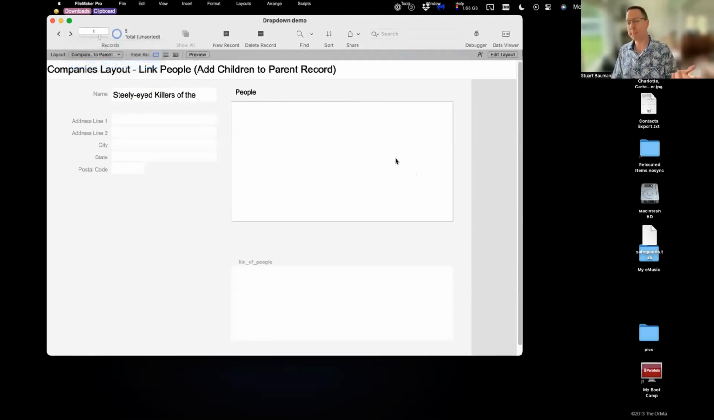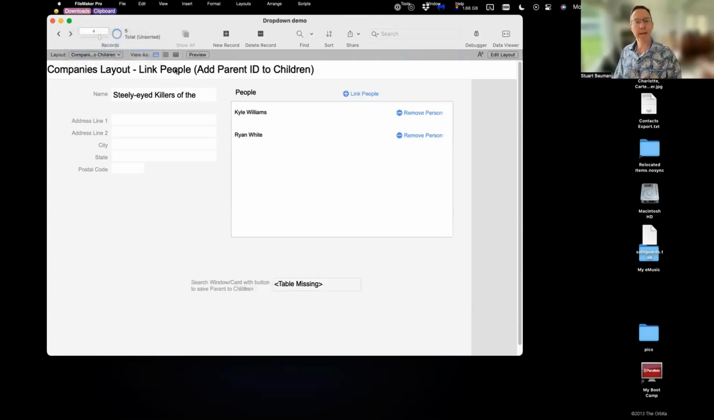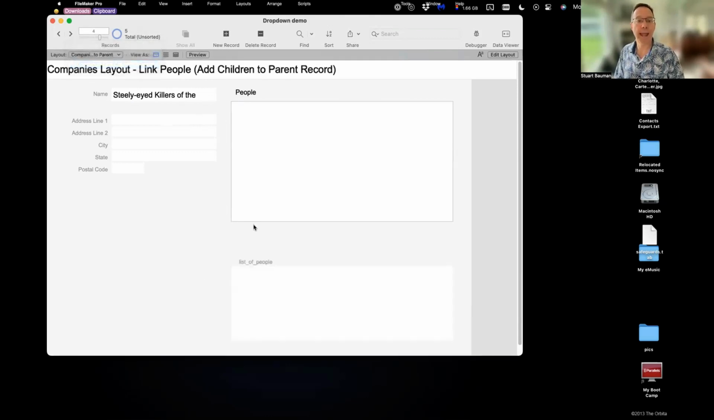The other is basically the same thing, but instead of adding the company to each of these people, it allows you to add a list of people or children to the parent record, which in this case would be the companies. And this is the same thing that Calvin demonstrated back in 2021 in that live stream. So no change there, but just a different way of approaching linking related records.